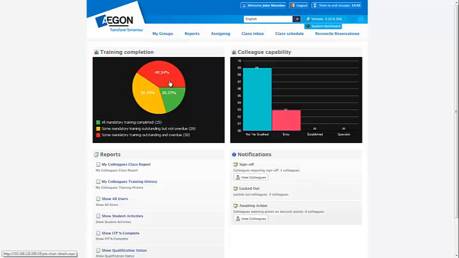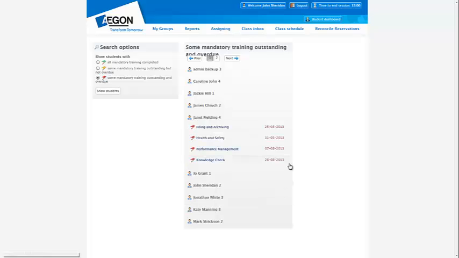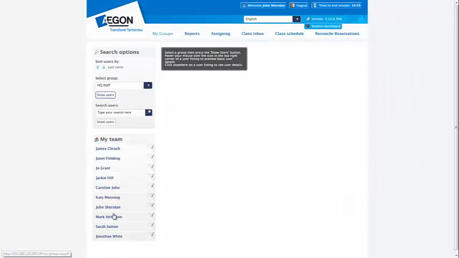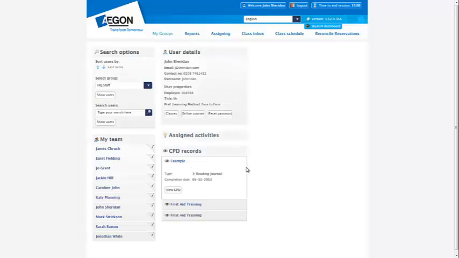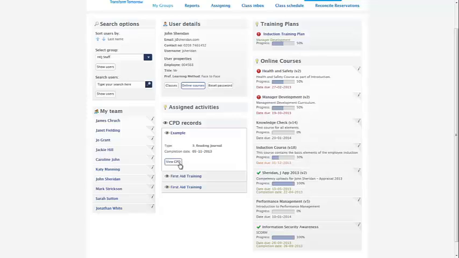So the key thing really is things like the completion. I can look at my team. I can go in there and see that there's 40% of training that hasn't been done. I can then go into individuals in the team and say, what is it that I haven't done? What date should have been done by? Or I can go into an individual's record and look in detail at anything that they've done. If I just pick one that I've logged in as the best example, I can see all of the online courses that they're undertaking. I can see all of the CPD that they've logged, all within there.